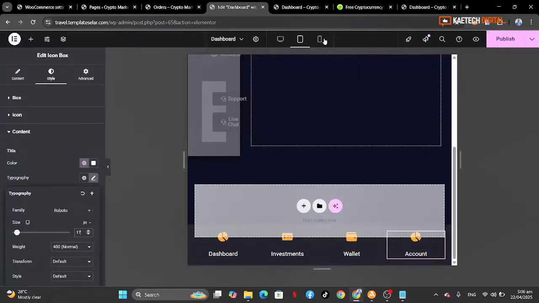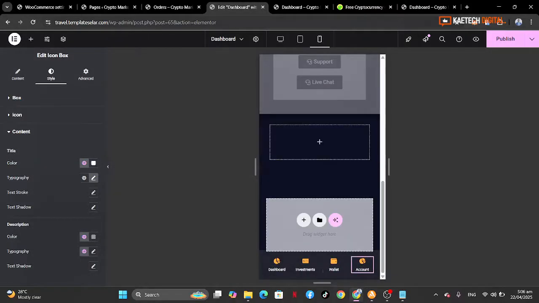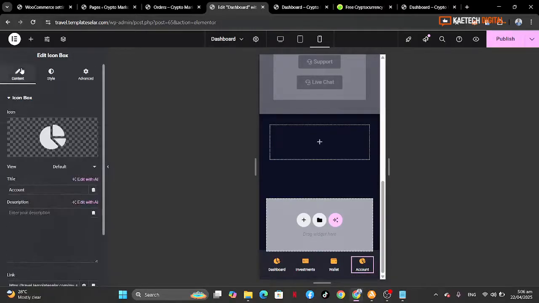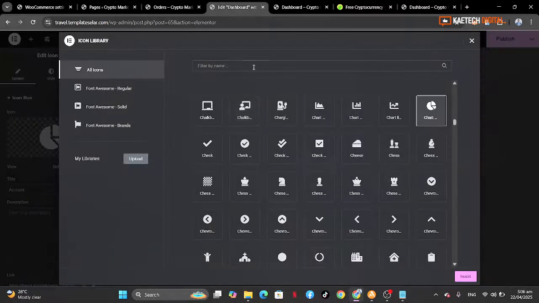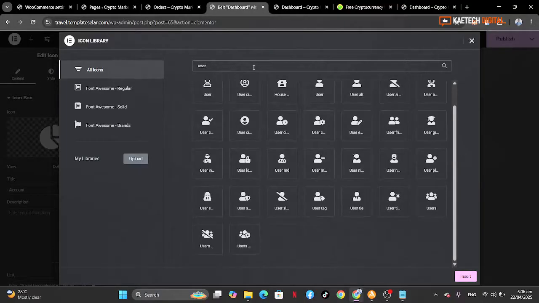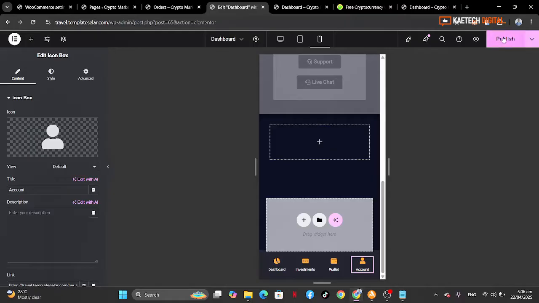All right, so now we have this one. The only thing left for us to do is, you see this one, the icon did not change, right? So we're gonna go over here and change the icon to user. Okay, so we're gonna set it to user, and that is all. Now we can publish it.